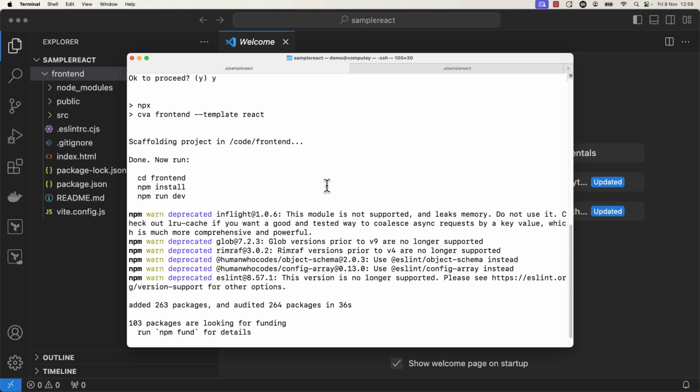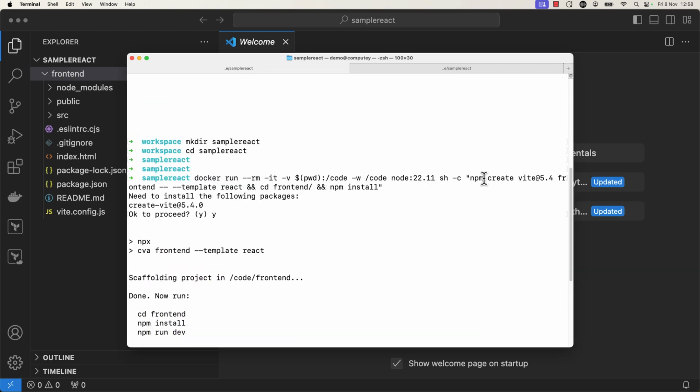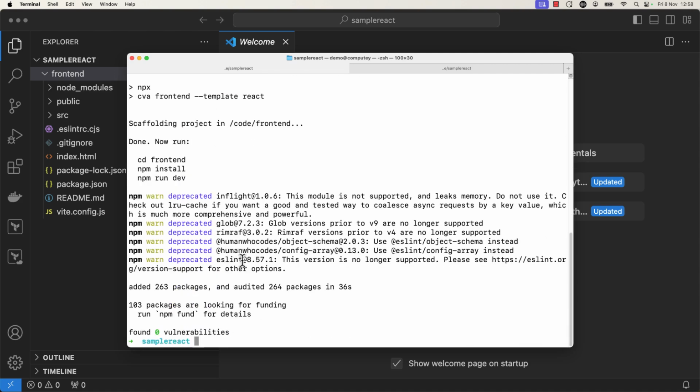So essentially it's the same as if you ran the command directly locally. If you ran npm create and the Vite command here directly without specifying all the Docker things, as long as you had npm installed with the correct version, then it would work. However, this command ran it all inside the Docker container. So you don't even need to have node installed on your machine directly in order to follow this. Okay, so now we've created the project.